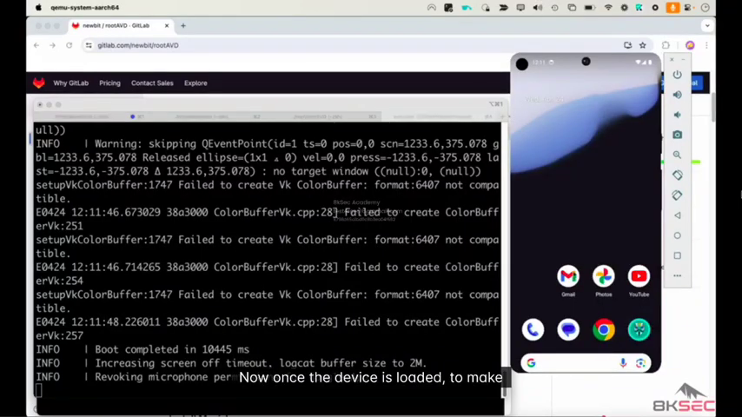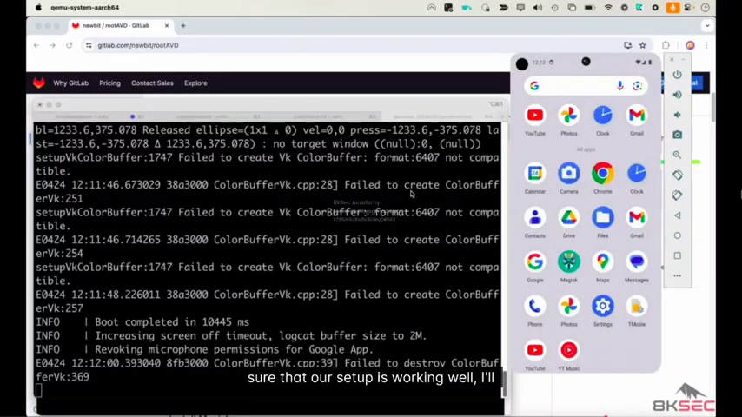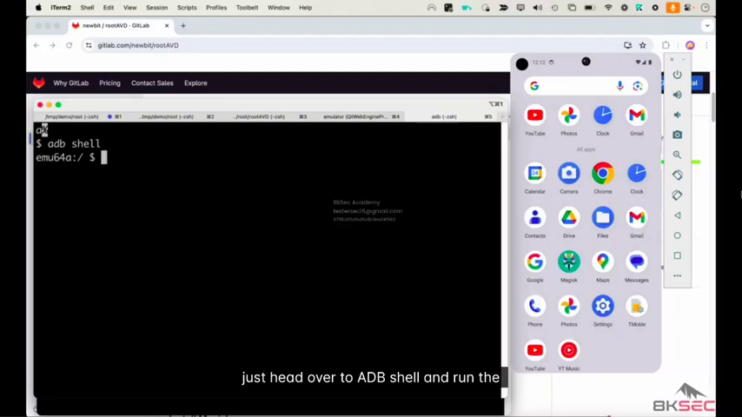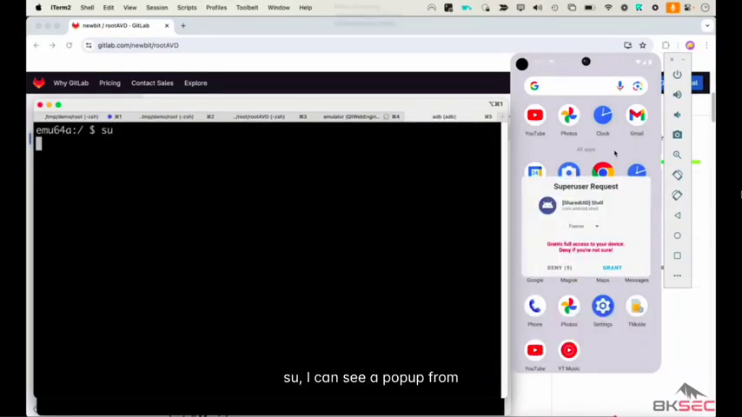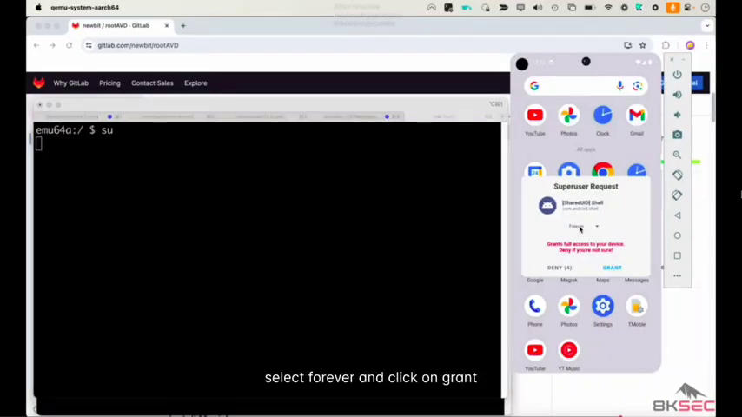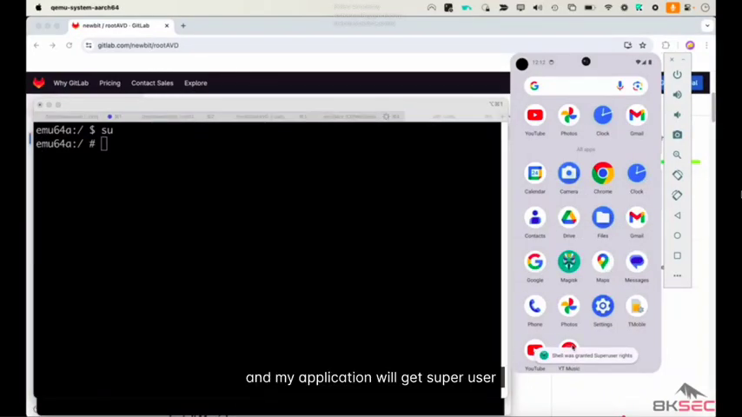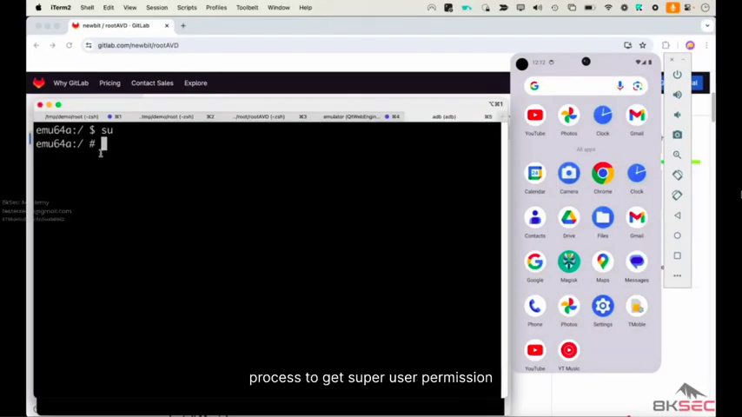Now once the device is loaded, to make sure that our setup is working well, I'll just head over to ADB shell and run the command su. When I run the command su, I can see a pop-up from the package manager over here. I can select forever and click on grant, and my application will get superuser permission. In this case, I use this process to get superuser permission inside ADB. Because we saw the pop-up for a package manager, this means that the rooting process should be working well.